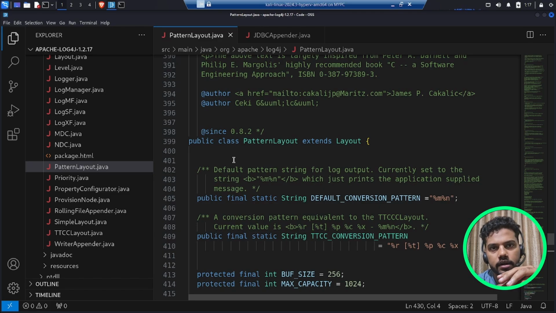So we have a pattern layout which extends another class called layout. By default the pattern string is looking for a log output, and it is getting stored in this pattern, that is %m is the log, and it's doing a new line after that. So any log that comes in will be here and a new line will be there. That is how things look, so that each log will be on a new line.